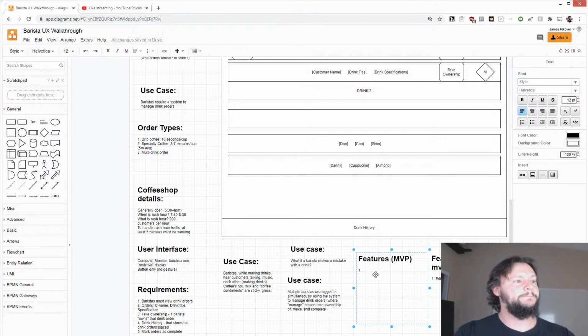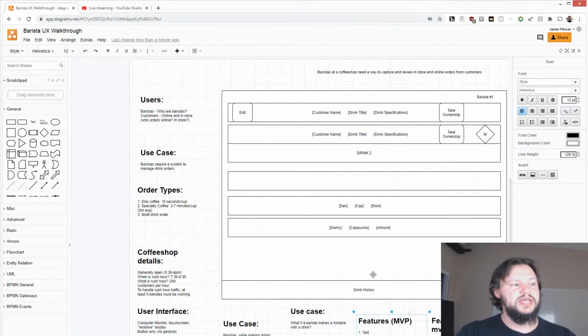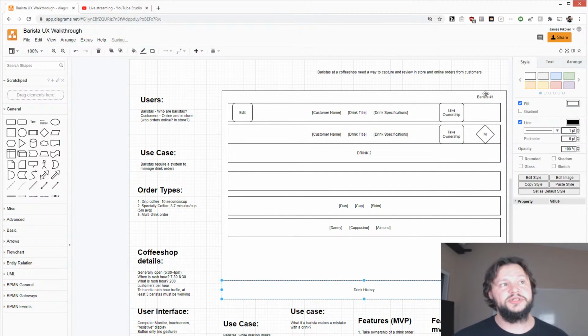Now, just based off of our initial set of requirements, we have a handful of features. So manage drink orders, and we'll break that down. We'll say take ownership, not edit, because that's separate. Actually, let's make it even simpler, because features can be pretty open-ended. Let's start off with take ownership of a drink order. And that's going to beg a question, which is why I started with Barista 1 versus Barista 2. Who can take ownership, and how is that organized?